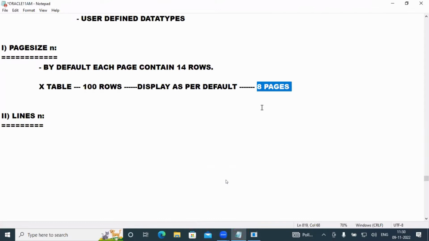Now tell me, instead of displaying our 100 rows in 8 pages, which is better, or 100 rows in one page, which will show the data more systematically? Displaying 100 rows in 8 pages is better, or in one page is better? One page is better. But how can I set it?